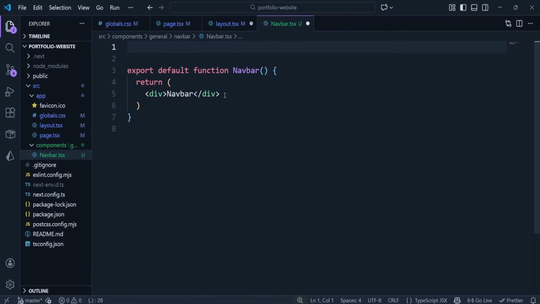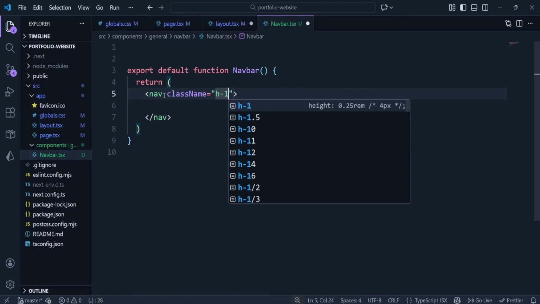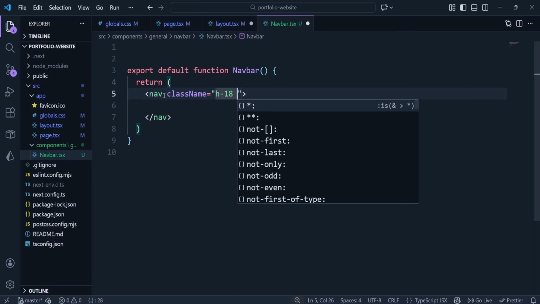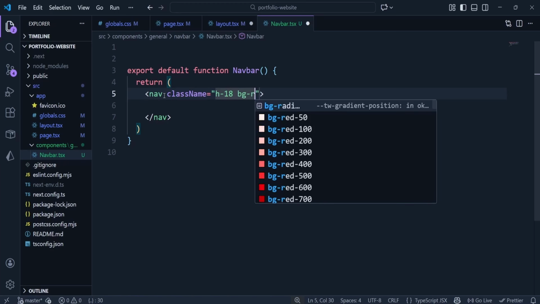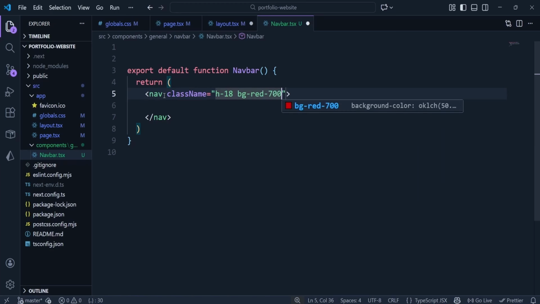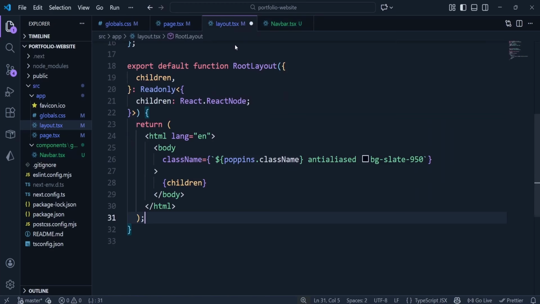Now, inside this navbar is going to return a nav. I'm going to give it a Tailwind class of height of 18. I'll give it a BG red of 700. So now I'm going to save this. I'll save the layout file. Now we'll go back to the application.